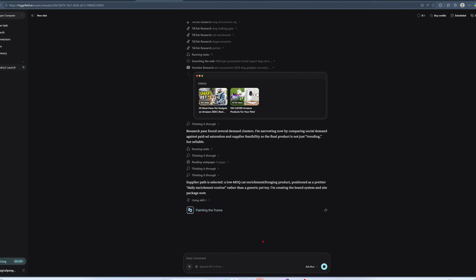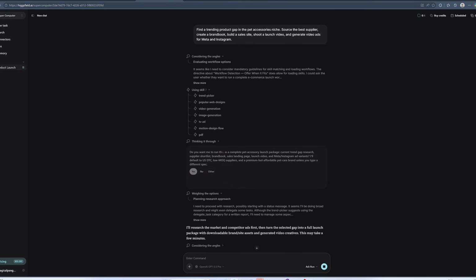It is generating our logo, product photos, and 4 distinct video ads for Meta and Instagram. And it's actually writing the HTML code for our sales site. All of this is happening at the exact same time, and it is going to package the entire business into one downloadable file, because we just asked the supercomputer to build an entire business from scratch.